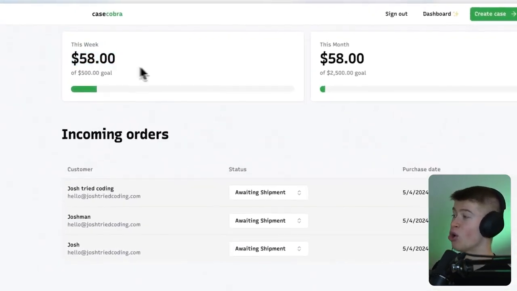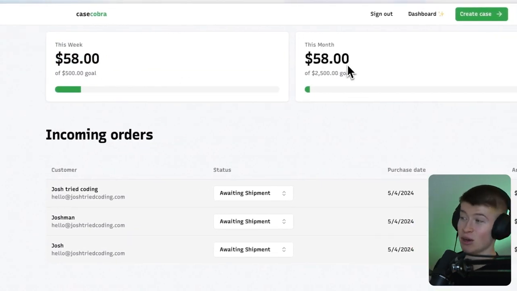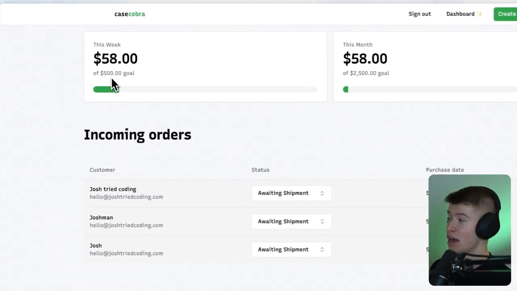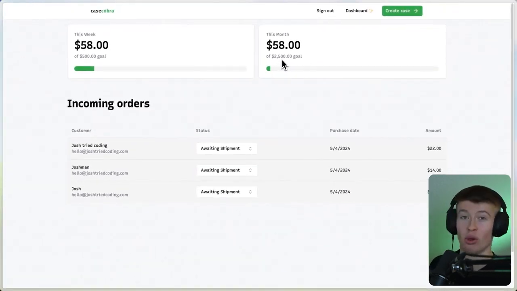First off, your goals, right? How much revenue is your goal for this week? We're tracking the progress on your financials and also for the month, right? So we have a $500 per week goal and a $2,500 per month goal with our shop.